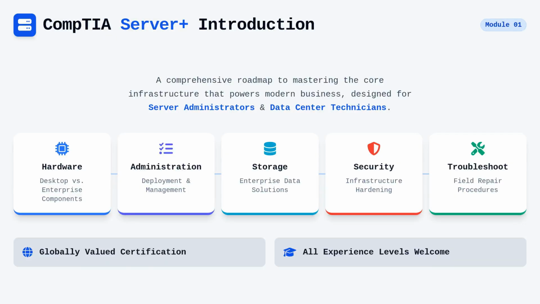By the end of this journey, you will possess a structured understanding of how to manage, secure, and troubleshoot the core infrastructure that powers modern business.